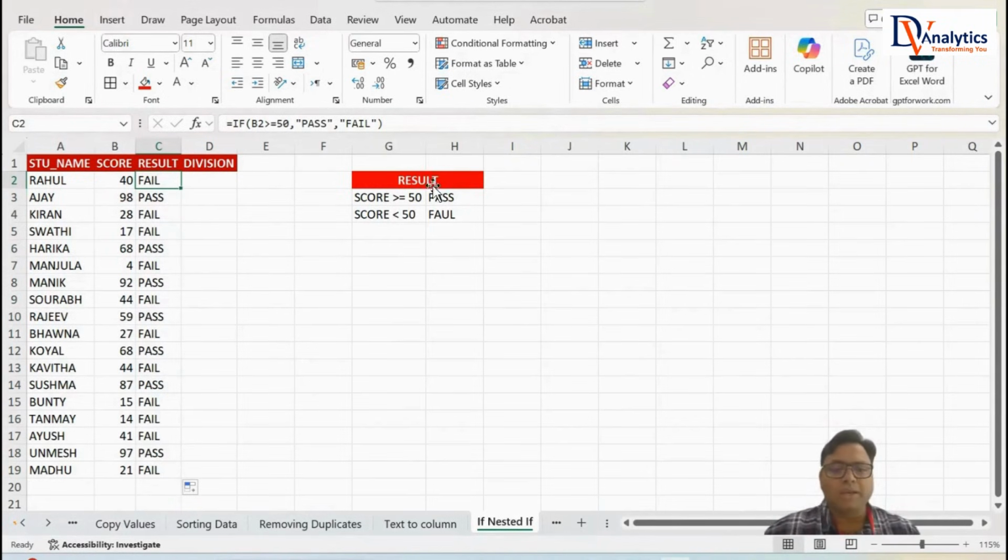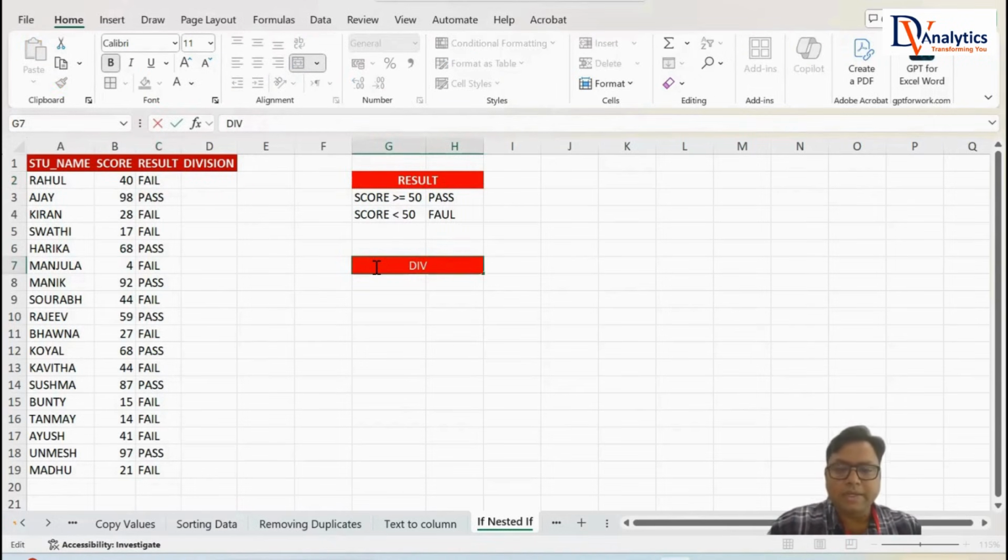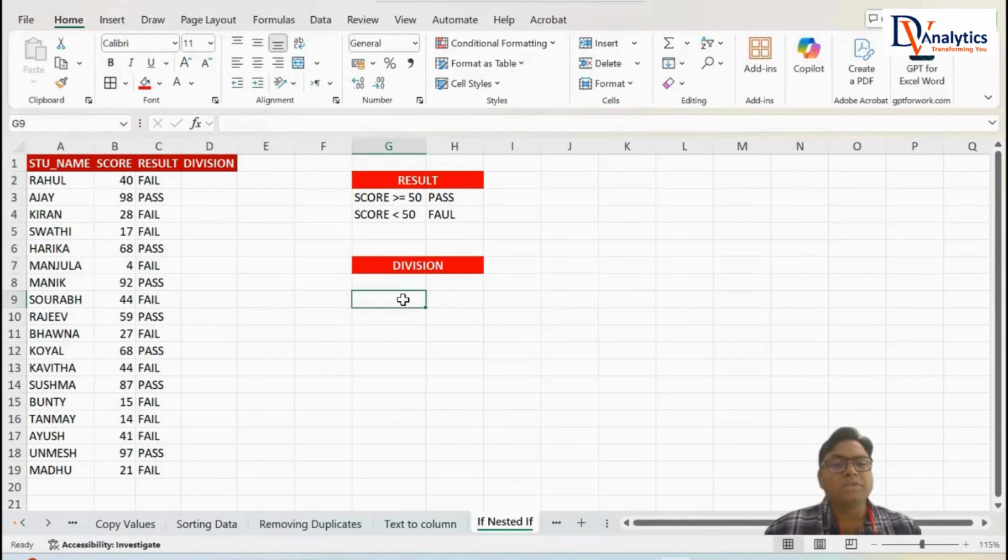Now I will be going for creating another condition here. This condition is for what? Division. Right? What is the division?